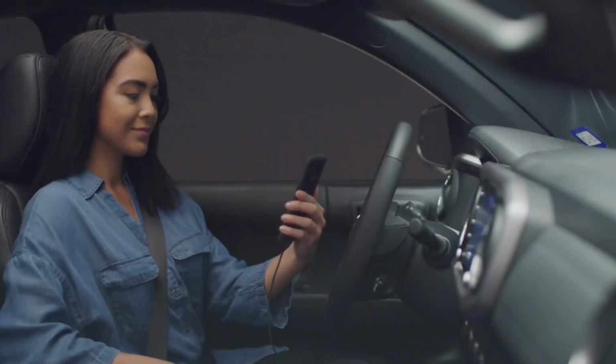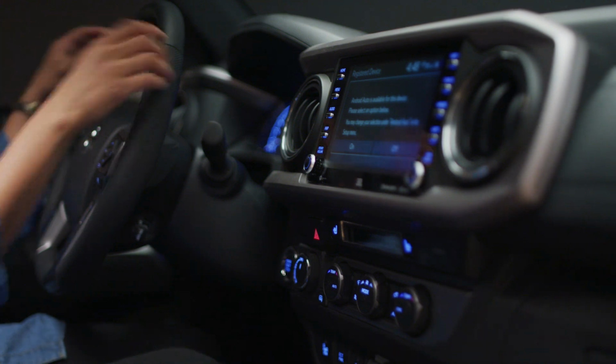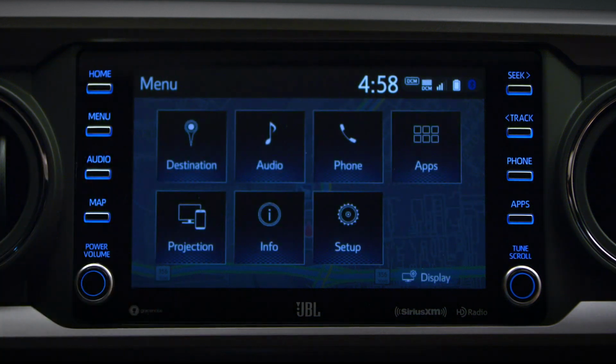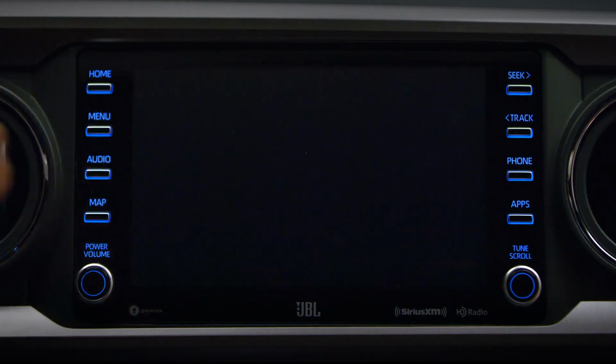So let's look at the vehicle's multimedia display. There should be a prompt, so simply tap On to turn on Android Auto. And with that, you're all set up and ready to go. Just tap the tile on the home or menu screen to launch Android Auto.